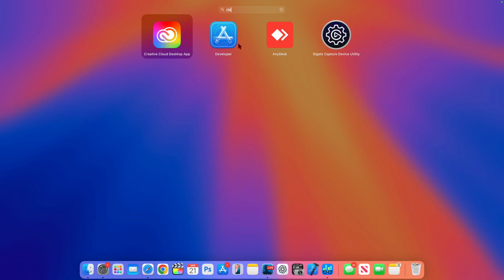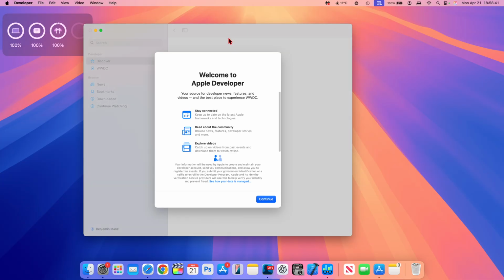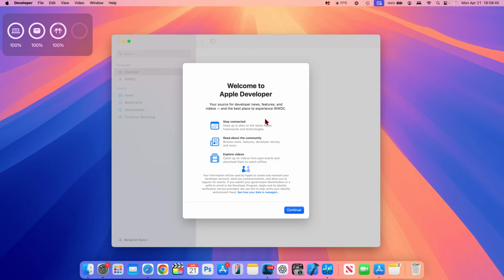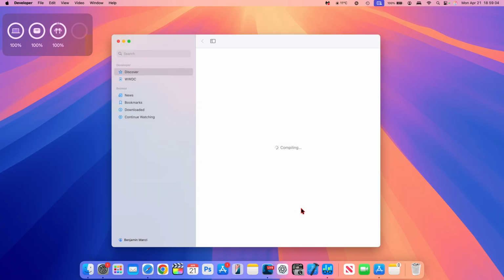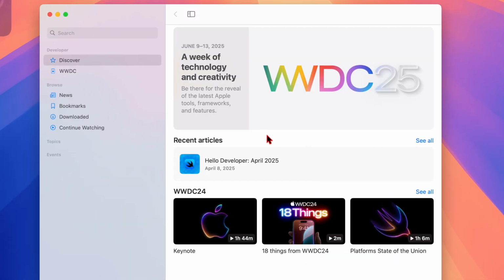There's a user that reached out to me saying that in the developer app, they see a new splash screen. So I checked, and you can see right here, we do have a new pop-up screen when it comes to the developer application. And the version that I have right here is 7.4, and here it tells you about how to stay connected and read about the community and explore videos. And once I click continue, it just goes to the discover page, and the main highlight at the top is WWDC 2025.